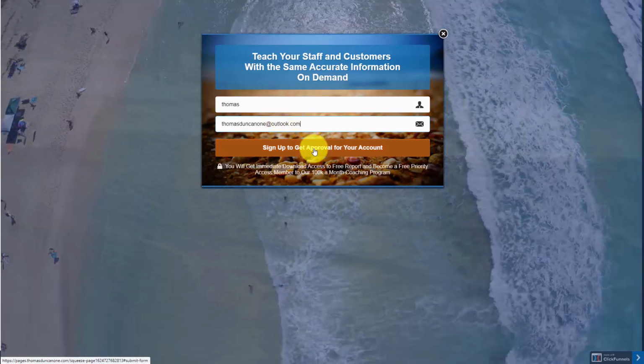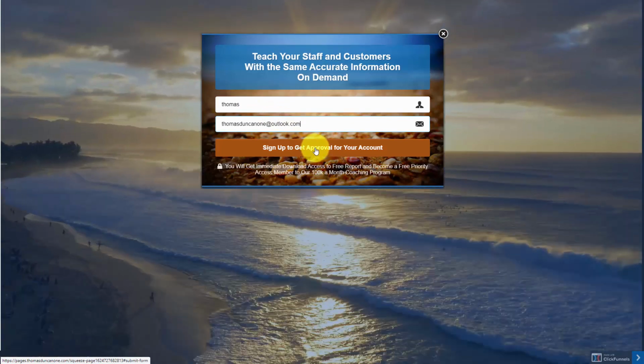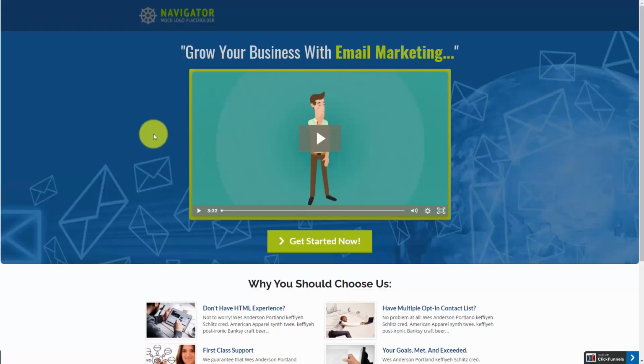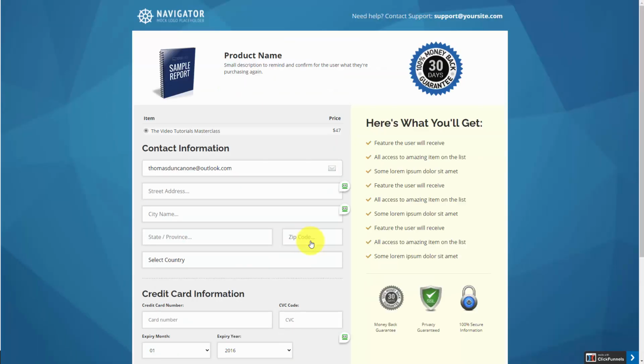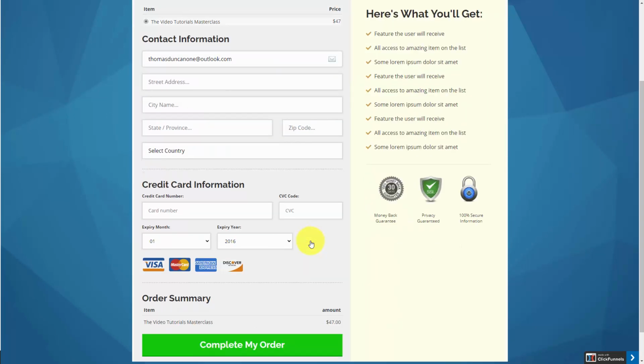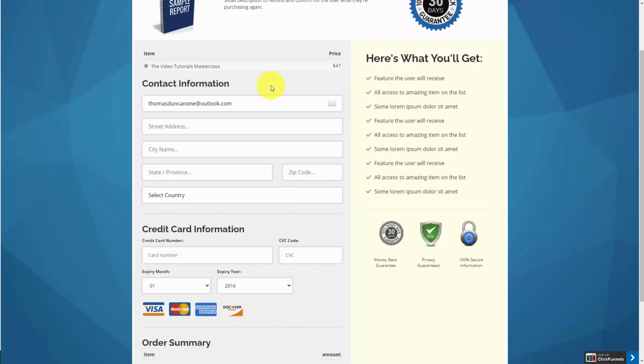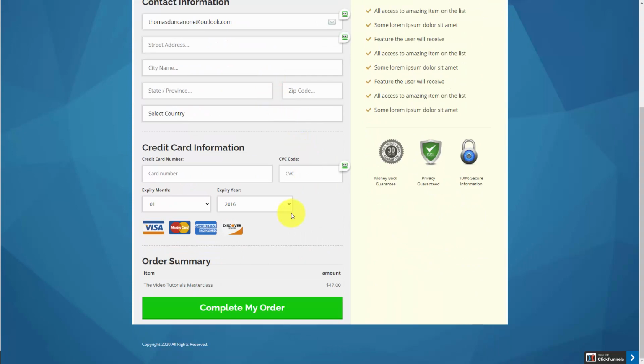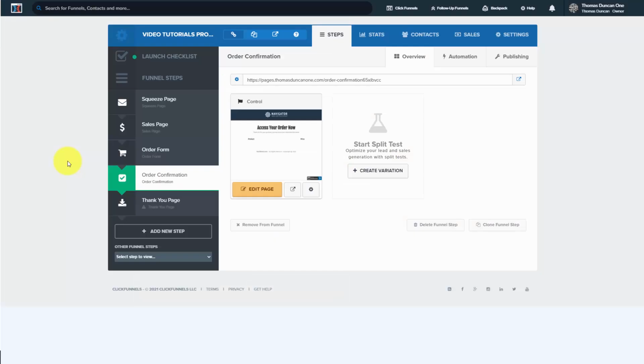And you will walk through each stage of the funnel. And when you get to each stage, you'll want to note if you have mistakes or if something isn't happening the way you want it to happen. In this case, what we want to do is we want to have the order form now appear. And then we want our customer to be able to purchase the product that we have set up in order to complete our order.